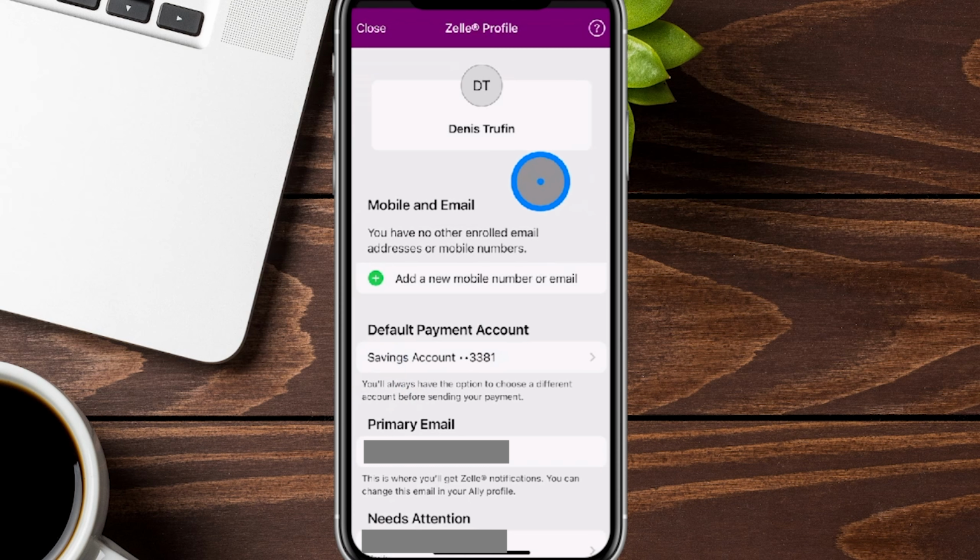Now that does take just a few moments to go ahead and load up, but now we are here on our Zelle settings page, so we can go ahead and change whether it's a phone number or an email address and which account this money is going to either be pulled from or deposited into. So first thing here, you can see at the very top, if you want to go ahead and add a new phone number or email address, you can go ahead and click that little plus sign.